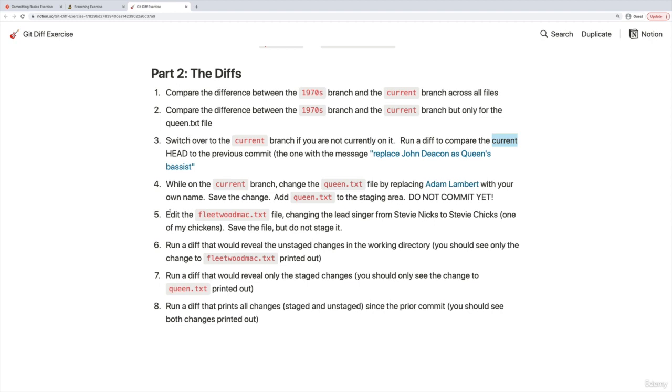Now, towards the end, I actually ask you to make some changes to a file. Follow these directions pretty carefully. For example, here I'm telling you to replace Adam Lambert's name with your own name. Save the change, add to the staging area. So add that change, but do not commit. That sort of thing is important because it enables us to run different diffs where some changes are staged, some are not staged, and some are committed.